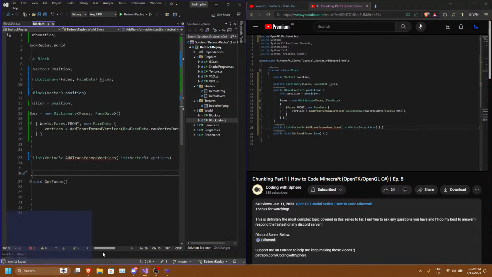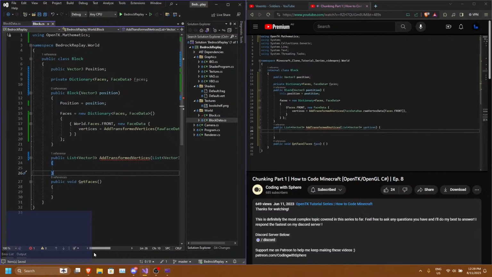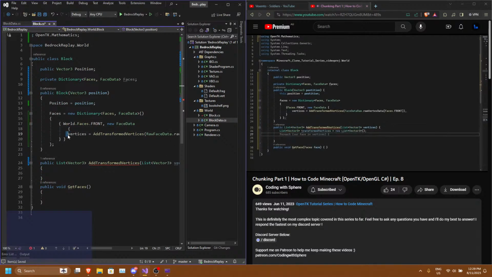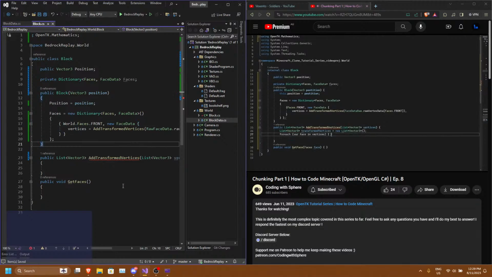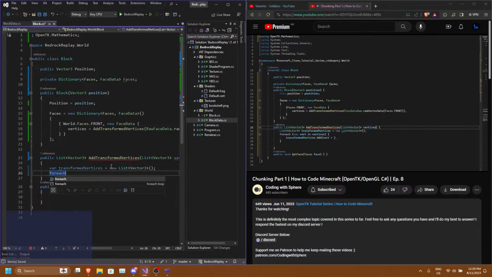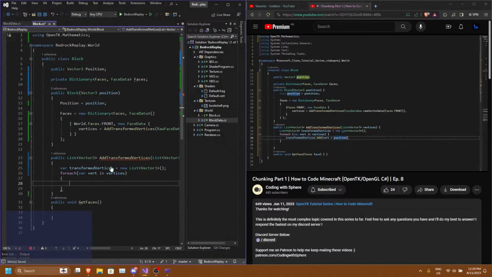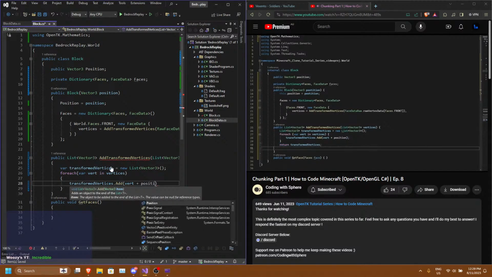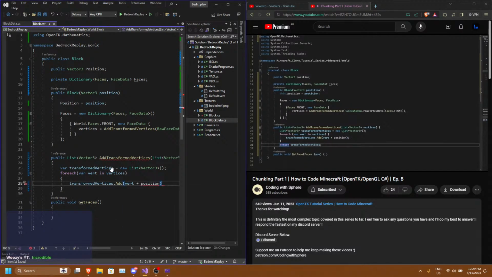And what we're going to do is create this add transform vertices. So we're going to make a new list of vector 3 inside this method here, and this is going to be our transform vertices. And then we're going to do for each vertex in vertices, transform vertices dot add, and then vert plus the position. For this, we already have our position defined up here publicly, so I'm just going to do position here since we're not going to be changing that. And then all we want to do is return the transform vertices at the end. And that is transforming our vertices properly.